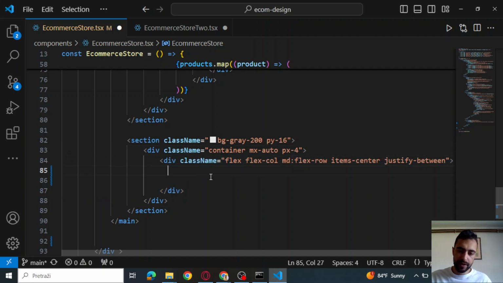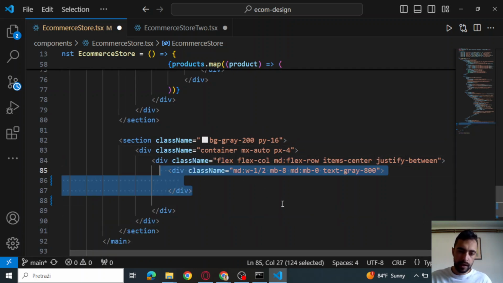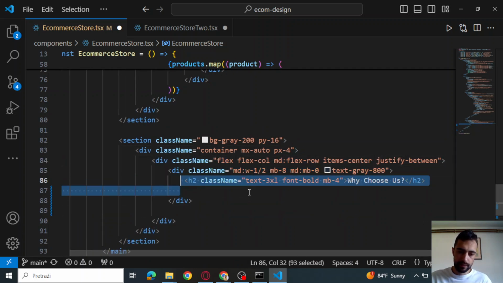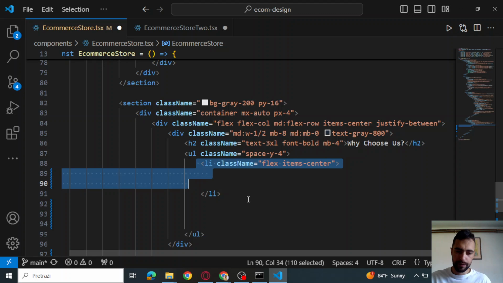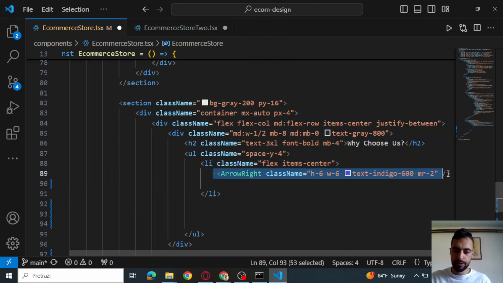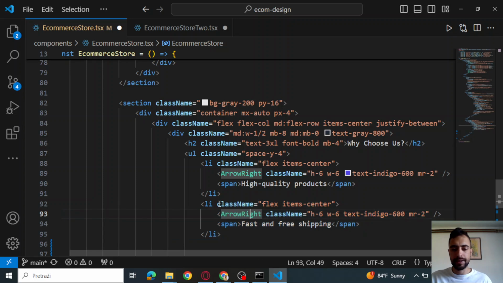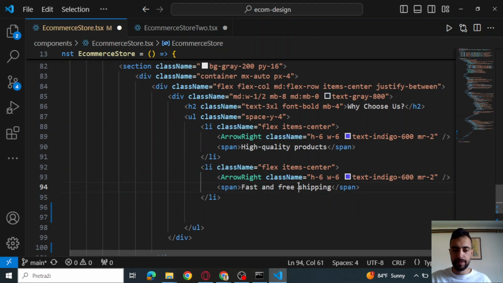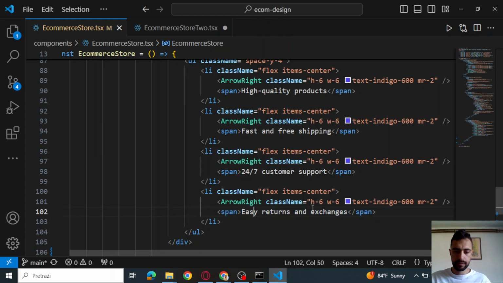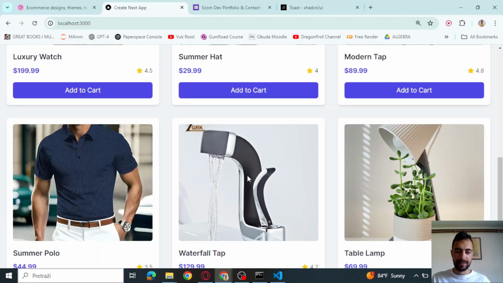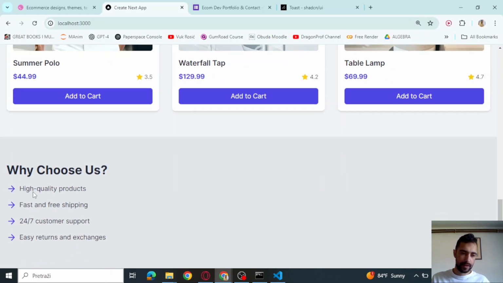Okay, so section and 2 divs. Let's say div title, why choose us, and then unordered list. So the first element, we're going to have arrow right icon and high quality products, and then another list element, fast free shipping, and then a few more list elements. So if I save this, let me check what this looks like. It's like this.